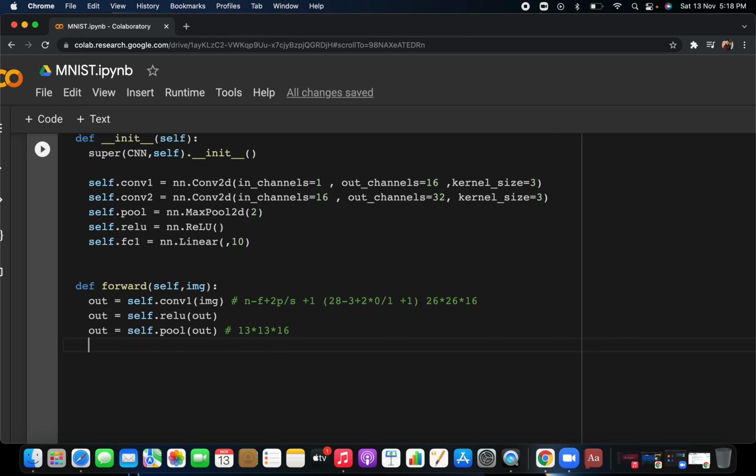This is the first pass through the convolution layer, ReLU layer, and pooling layer. Again you will do the same. You write convolution 2 and pass the output to it. What will be the output for this? You must know this one.